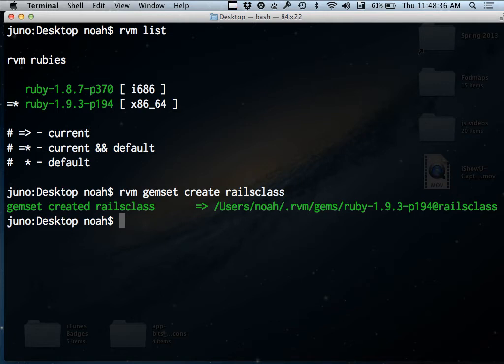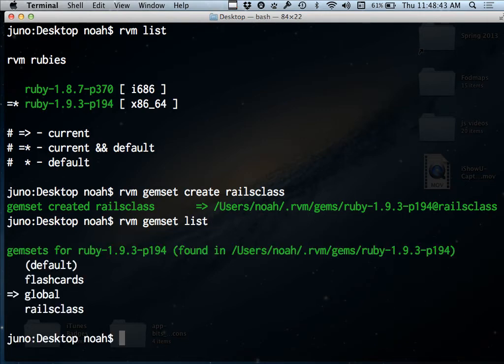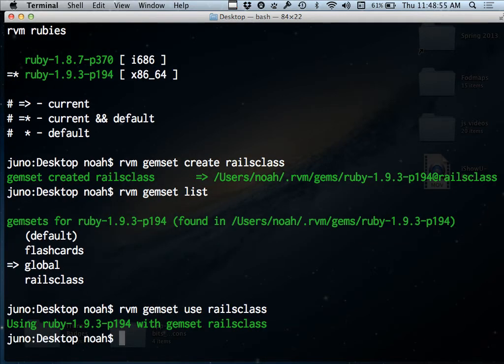There we go. I created a new gem set called Rails class. If I type RVM gemset list, it tells me these are the gem sets I currently have. I have one called flashcards, one called global, one called Rails class. I'll say RVM gemset use Rails class.